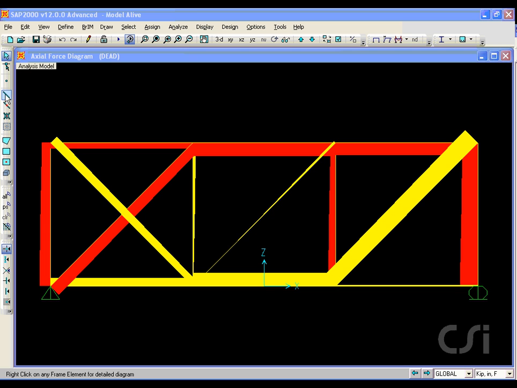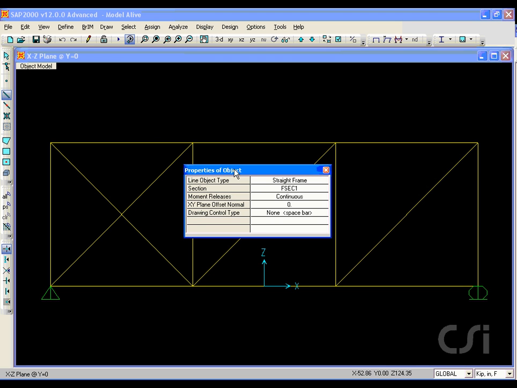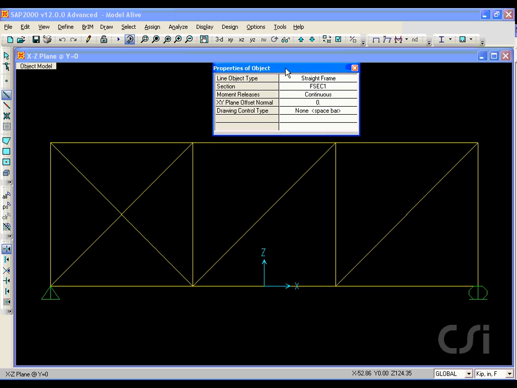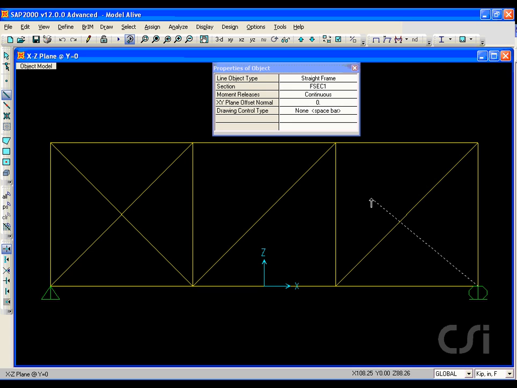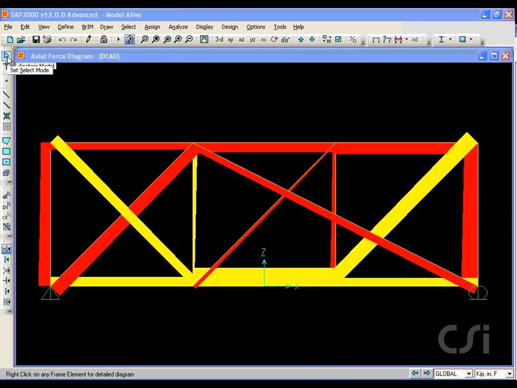Select the draw mode, and the view changes to the undeformed shape. However, once you leave the draw command, the analysis is rerun and the previous display is updated.